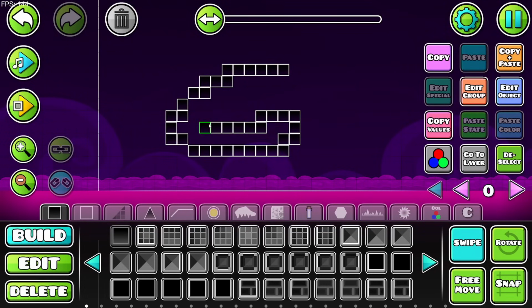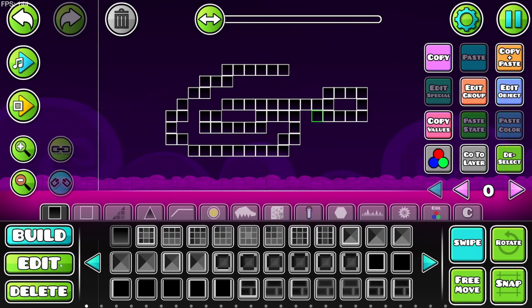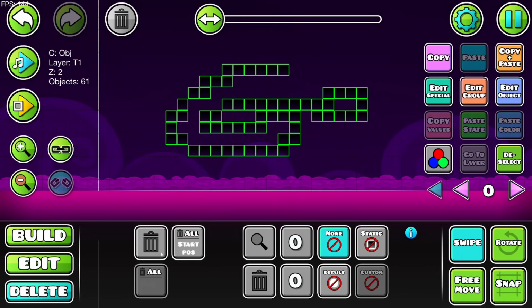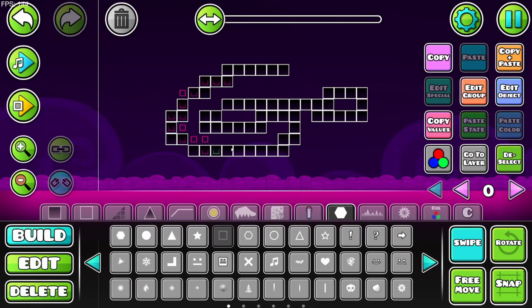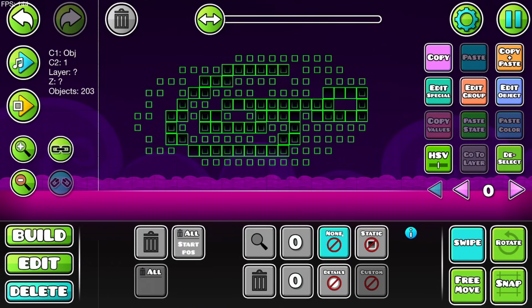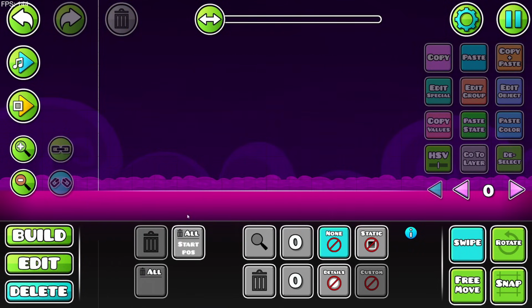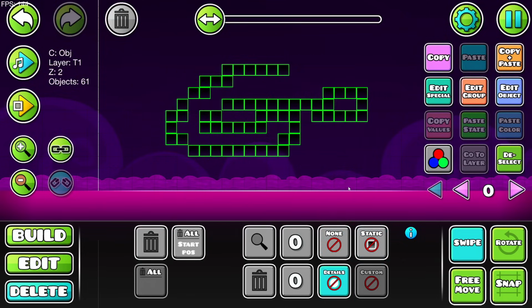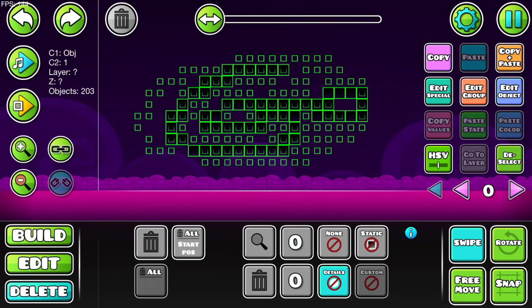So say we have a bunch of objects here. We can swipe them all like this, and then we can go into the delete button with none, and it'll delete them all. So let's say we have a ton of objects. We have these pink squares, and we have the regular blocks. If we select all, and we go to press none, it will delete everything. If we press static, it will delete the solid blocks. Details will delete the non-solid blocks, and then we have custom.